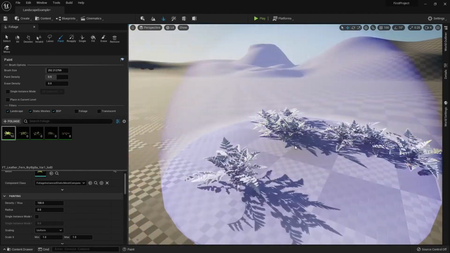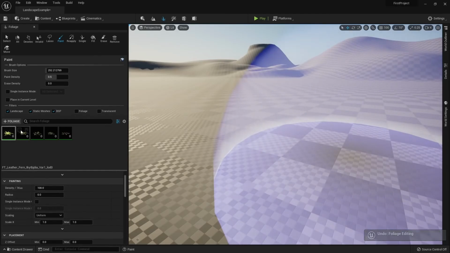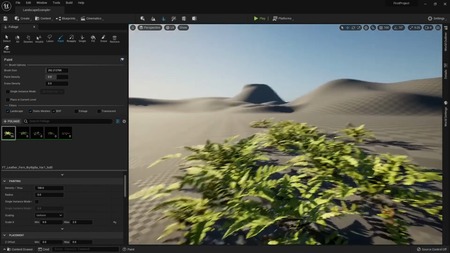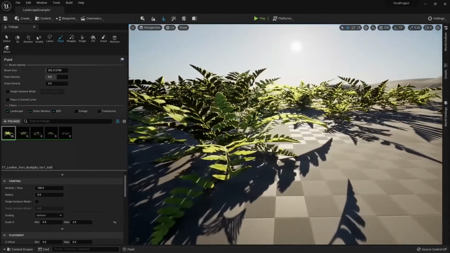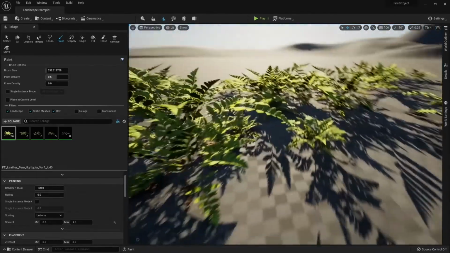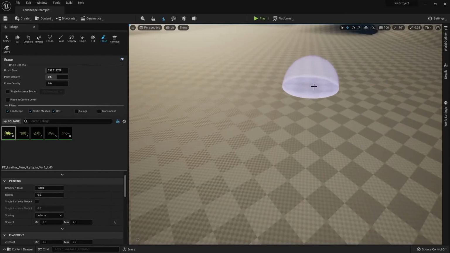We have small ferns and big ferns. We can come into here, and with this object selected, we can do scale X and make sure scaling is set to uniform. We can scale this with varying degrees. So let's say we can maybe go from 0.5 to 2. And now if I paint it down, we will see that we have small ferns and big ferns. So that's a way to vary the scale.